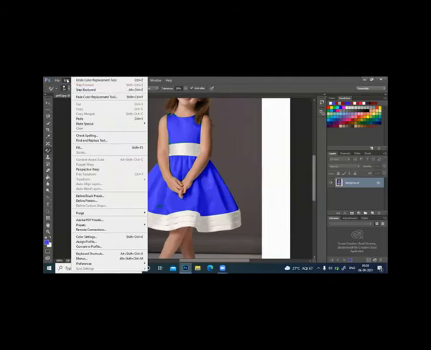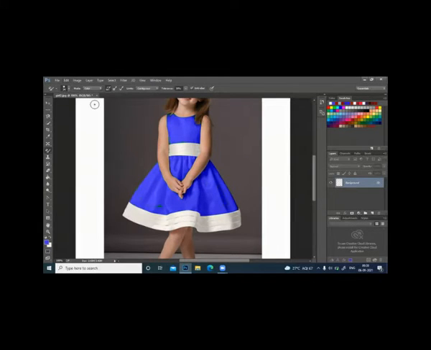I will go here, Edit, Step Backward. When you use Control Z, you can go only one step back. But if you want to go back more, you have to use Step Backward, Control Alt Z. Control Alt Z. So you can go. Okay, I returned back. Now I will make a copy and start all this.